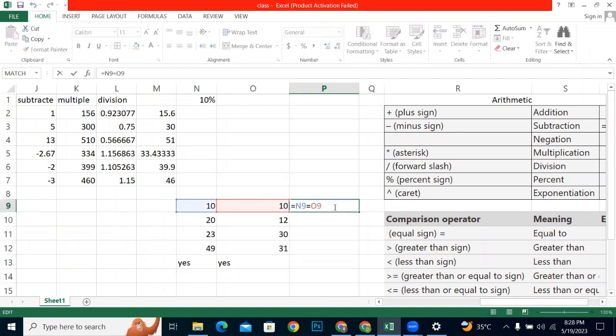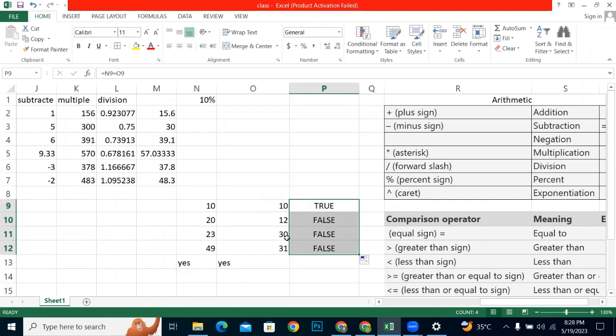So let's drag it down to see for the other ones. If I drag it down here now, I have false. So this number is not equals to this number. They're not the same thing. So having false, false, false. So that's the equals to. The number has to be equals to that number. If it's equals to, it gives you true. If it's not equals to, it gives you false.